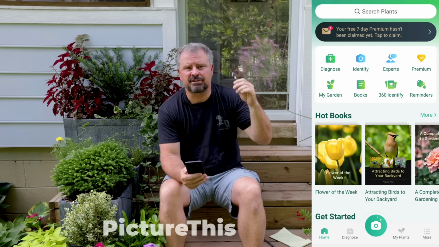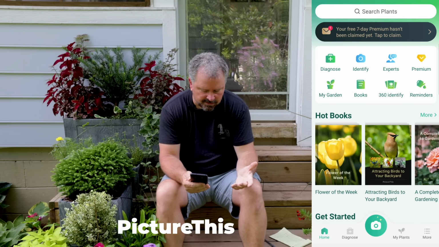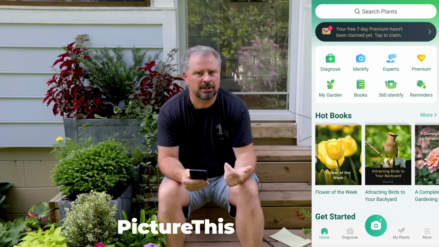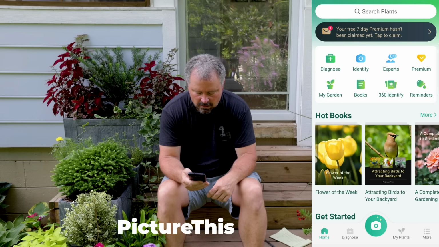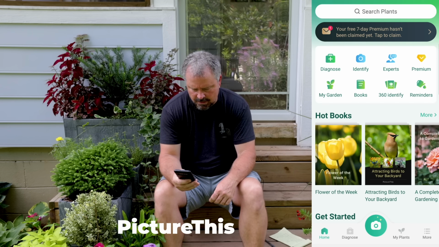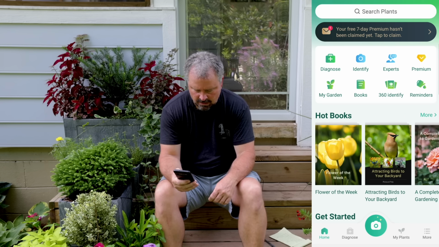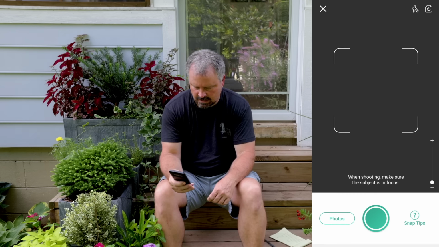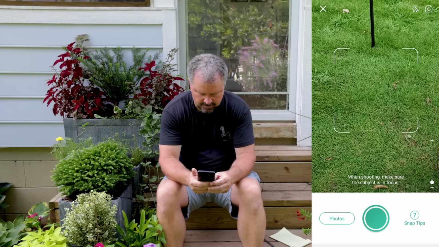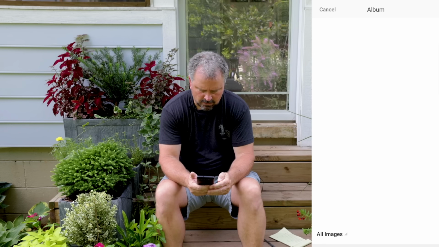Next up is one called PictureThis, and it's got a premium service, the same as the last one, but it will do the ad thing. If I hit the button down at the bottom of it, again, it goes right to camera. I've already given it permission. Again, I can just take the photo directly from my camera, or I can hit right beside it. There's a photo button and it allows me to pull up my images.